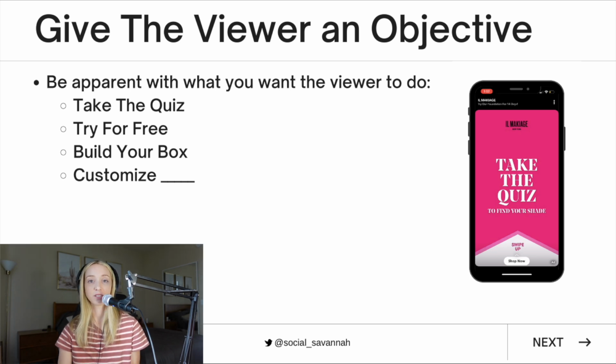Try for free. So maybe if you have a free trial offer, just pay shipping. Let users know in your ad creatives what you want them to do and the offer. Build your box, customize X. There's a lot of different ways you can take this just beyond swipe up to shop. So I really liked in this ad example what they did for the skin quiz.